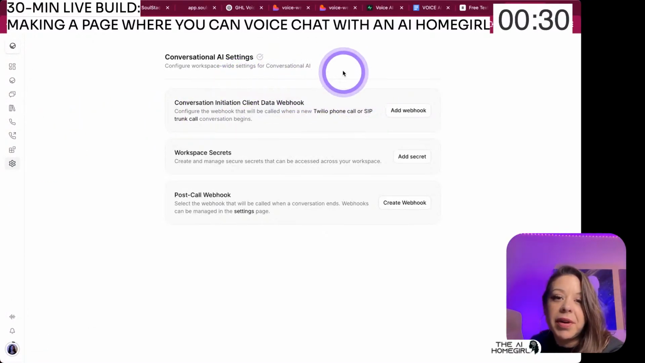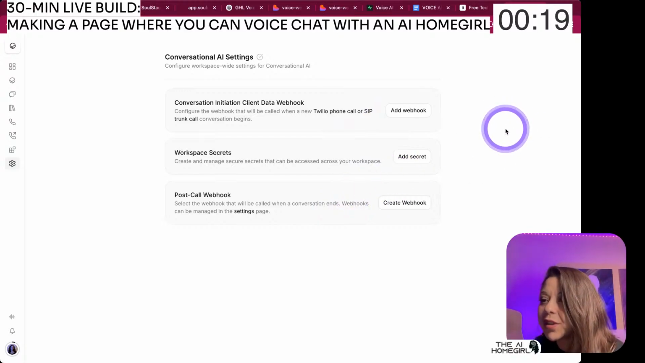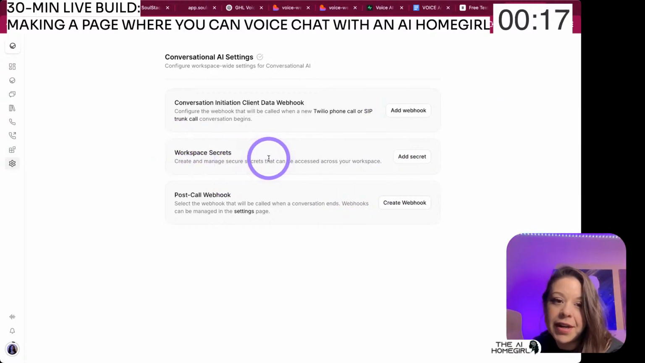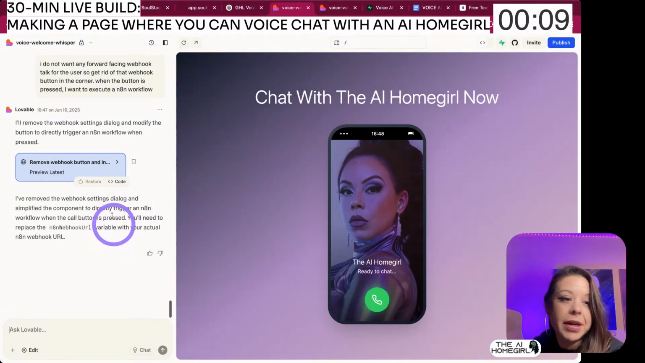They're probably right here. So conversation, add webhook. But this would be called when a new Twilio phone call, right? I don't want this to be a phone call. I want this to be a widget. Create and manage secure secrets. Okay, post call. This will be called when the conversation ends. But no, I need this to be happening in real time here.